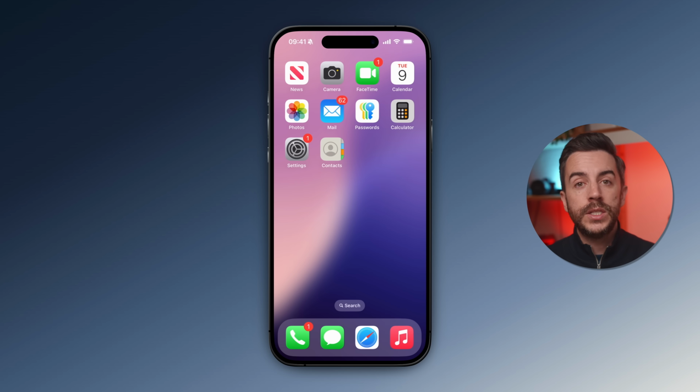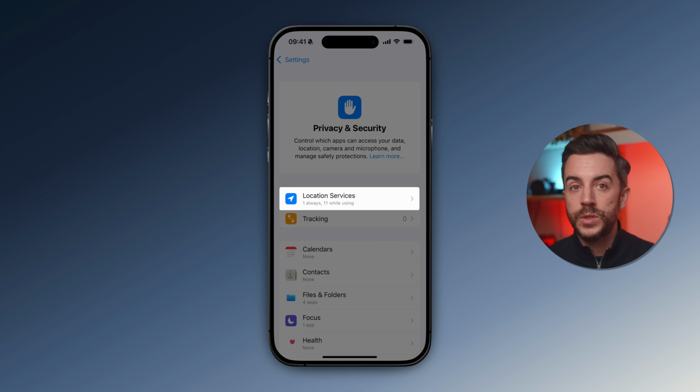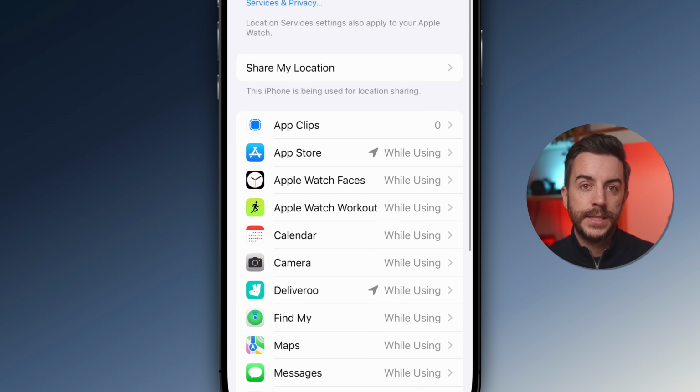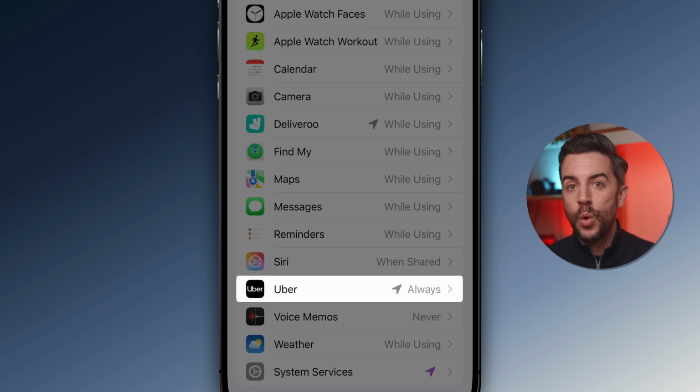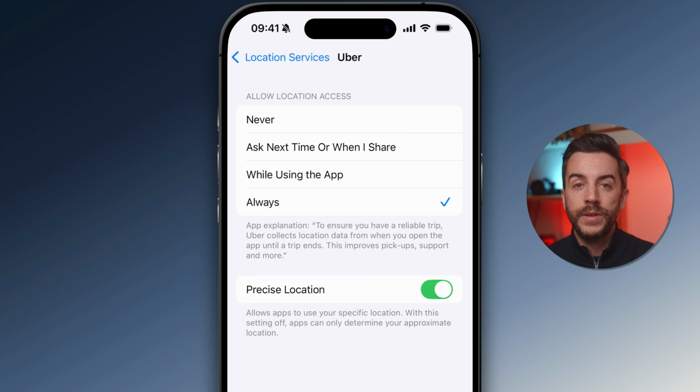Another place where your iPhone can quietly give away information is through location services in general. Now, I'm not suggesting that you turn them off entirely. Apps like Maps obviously need your location to function, but there are certain services that probably don't, and I think it is worth being selective with your precise location. In Settings, go to Privacy and Security, then Location Services. Scroll down through the list and you'll see every app that's requested access. Pay attention to any that say always instead of while using the app. Unless it's something like Find My, I would recommend switching most of these to while using or even never.